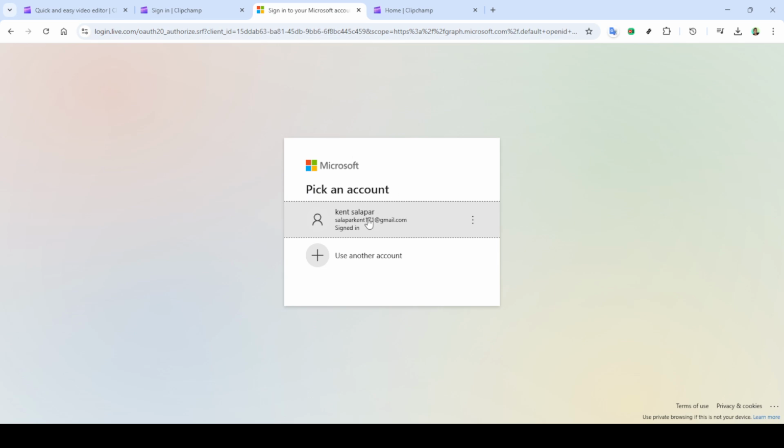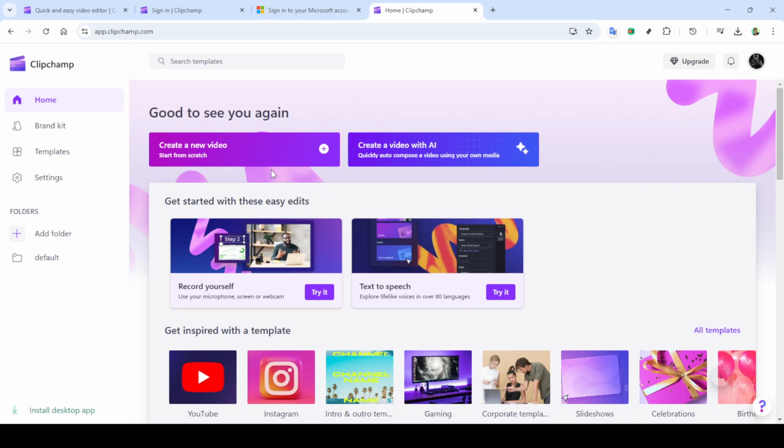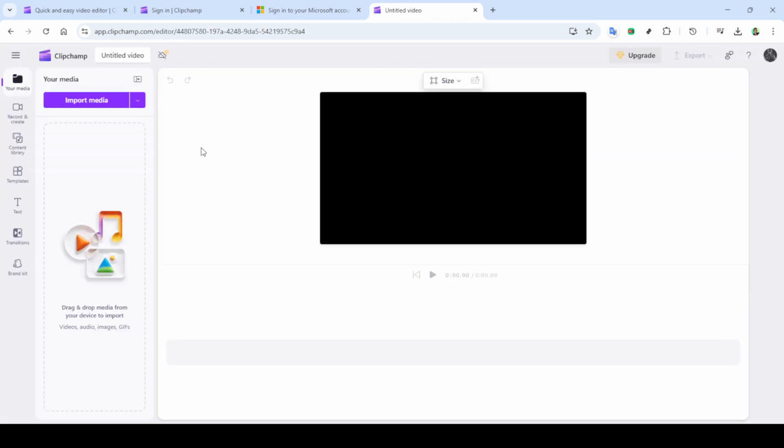Once you're there, if you've already got an account, click on Sign In, located at the top right corner of the page. Clipchamp offers a few different ways to sign in, but today we'll be using the Microsoft option. Click on Continue with Microsoft, and if prompted, select your Microsoft account. This seamless integration makes it easy if you're already using other Microsoft services.